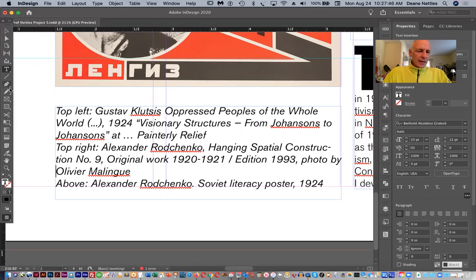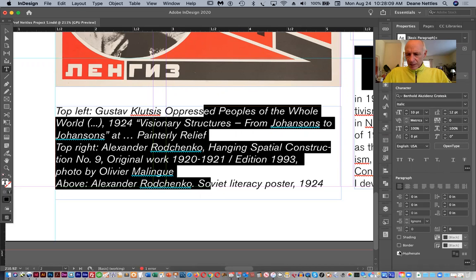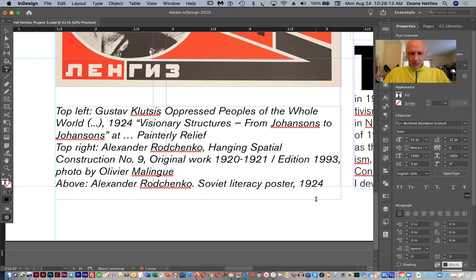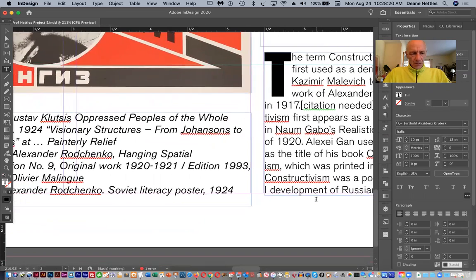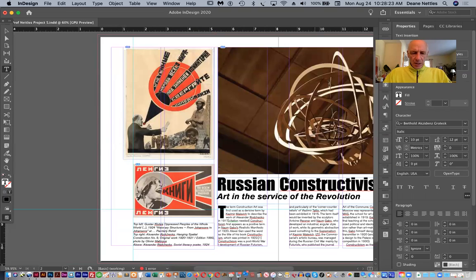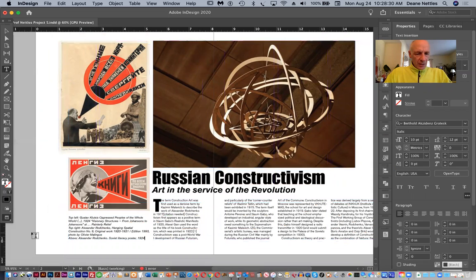Okay. And I would also drag a guide over, and that gives me an alignment. I may also want to take all of this and tell it to not hyphenate. And then I can go to preview and see what that looks like. And it looks kind of like that.